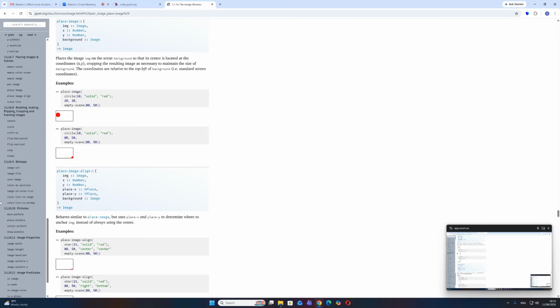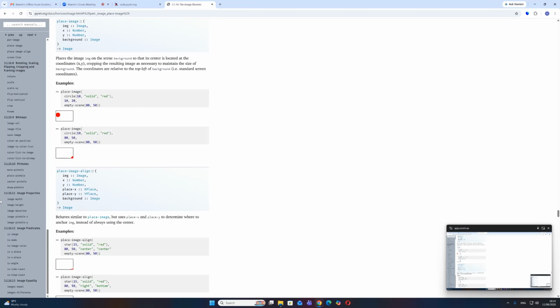You have rotating. I'm going to skip past rotation and scaling. We have bitmaps, we can ignore that. Pinholes, we can ignore that. Let's look at image properties. Let's look at width and image height.